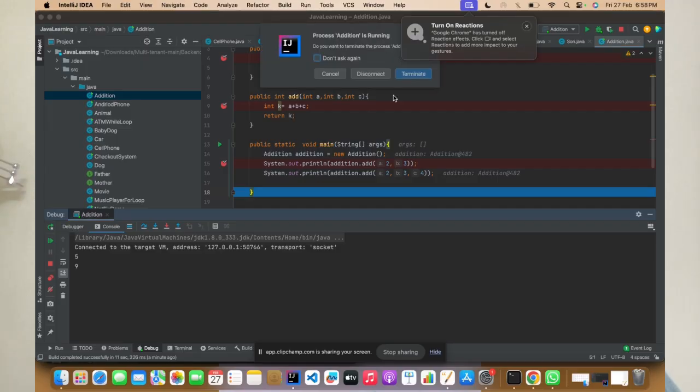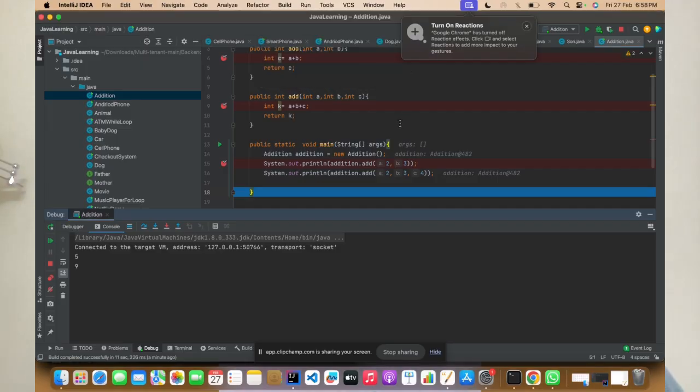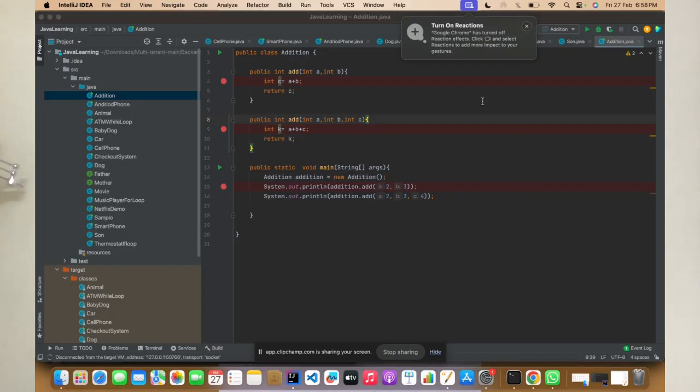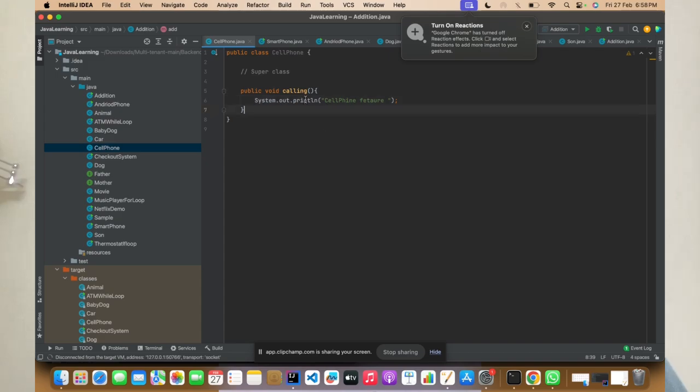So what is method overriding? I think we already learned about method overriding earlier, but just to clarify, I'm trying to close this. This is not getting closed. You have seen a class called cellphone. Cellphone has a method called calling. And you have a class called smartphone.